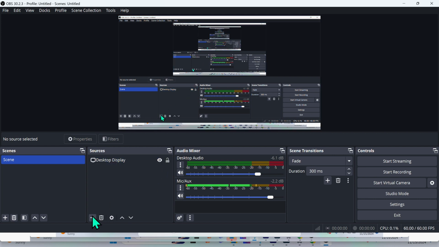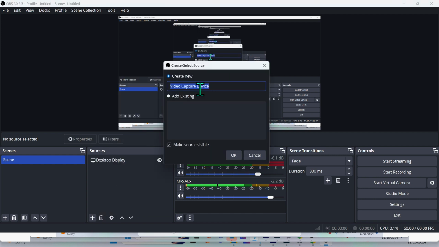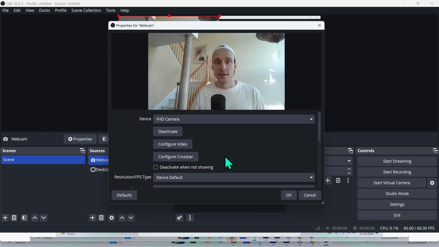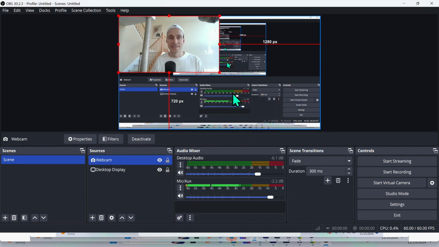And now what I want to show you is how to add an actual webcam to our recording. So we hit this plus icon here to add a source. And here we're going to add the video capture device. This is going to be the webcam on whatever device you're using. I'm gonna title this webcam, and then I will hit OK. And as you can see, you can now see me on here. So we're gonna go ahead and select OK.